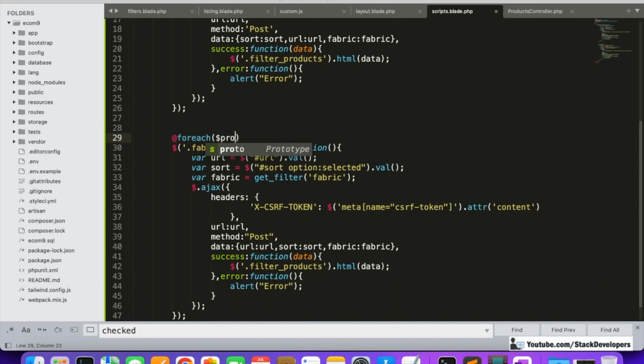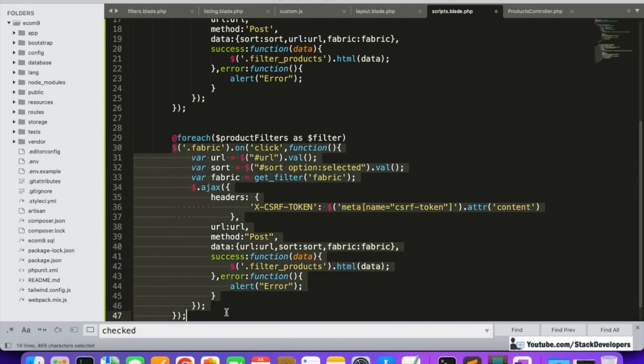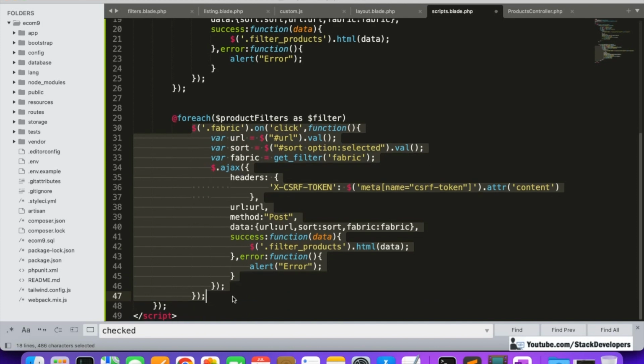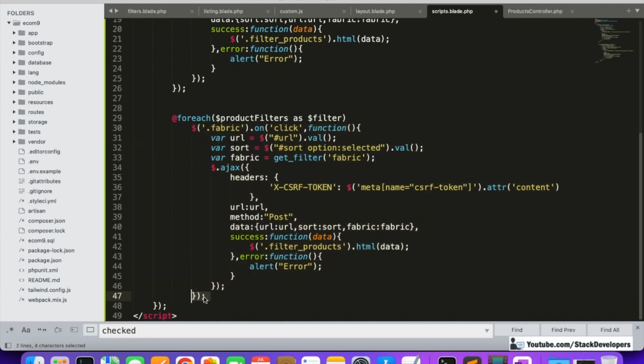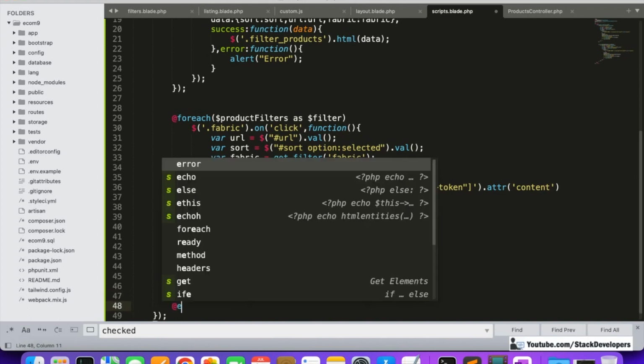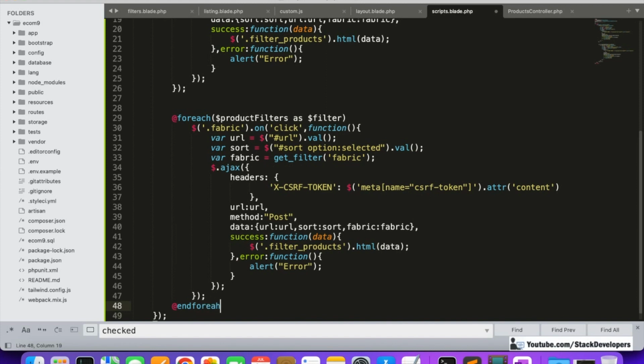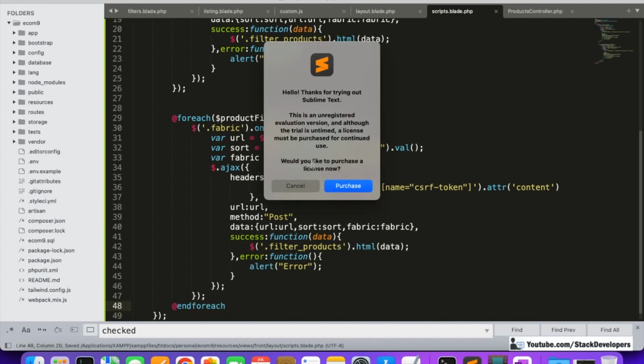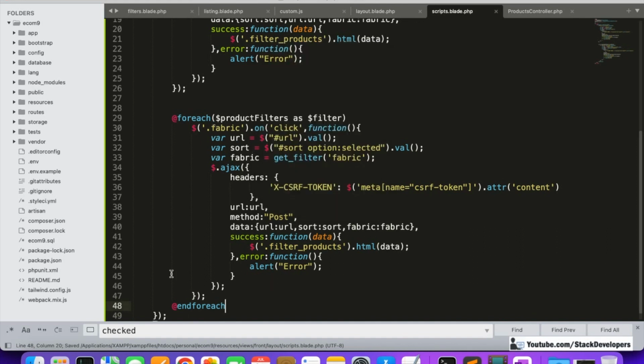Dollar product filter, as dollar filter. Okay, so what I am going to do, I'm going to make it like this, and this one we are going to end for each loop here. Okay, so like one filter will come as fabric, another one will come as sleeve, like this. Okay, it will work like this. So here the filter column will come.